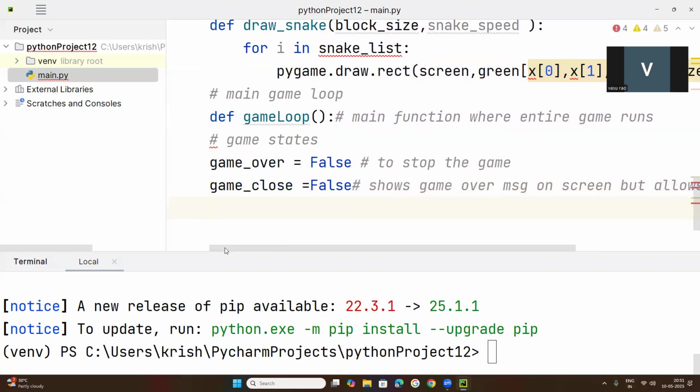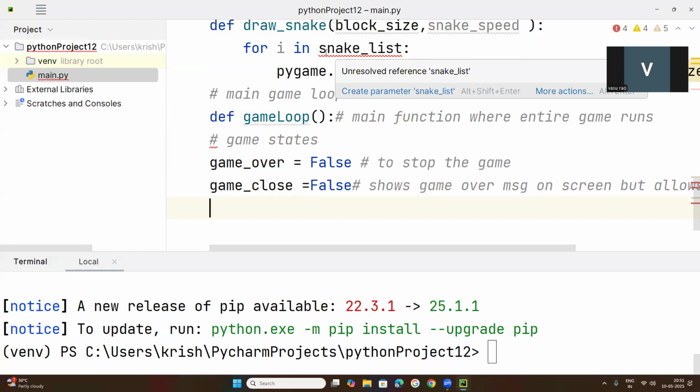Okay, now come down. These two variables we have created here are the two states of the game. Now the initial snake position is very important, and for the snake list, this is unresolved. We need to resolve the snake list. Next, food position. We need to define the food position. A lot of code we need to write. How to write this much code?